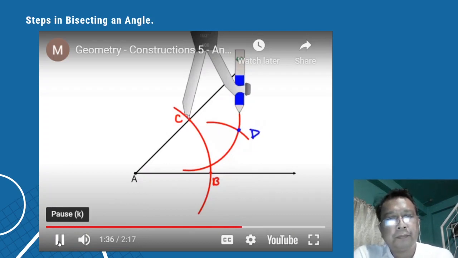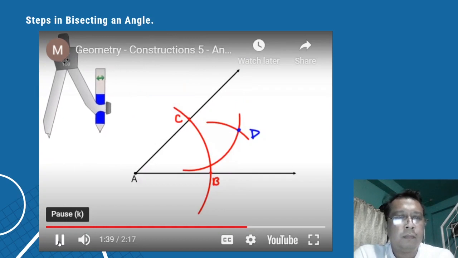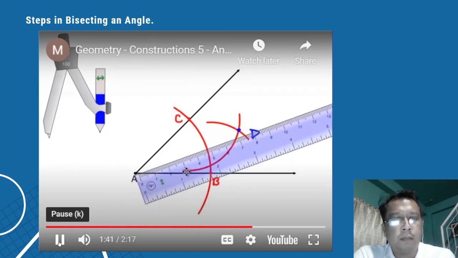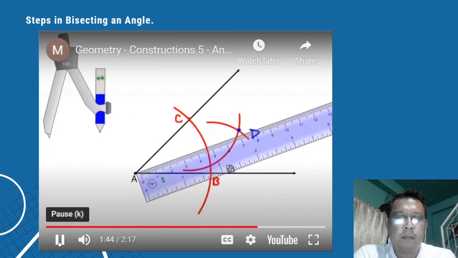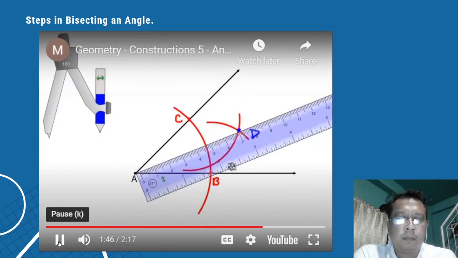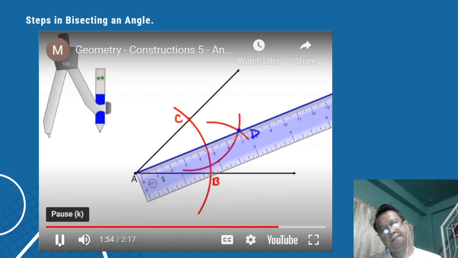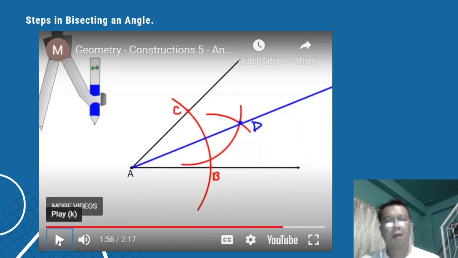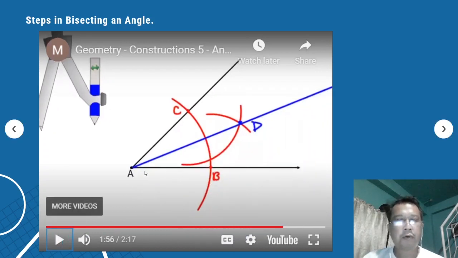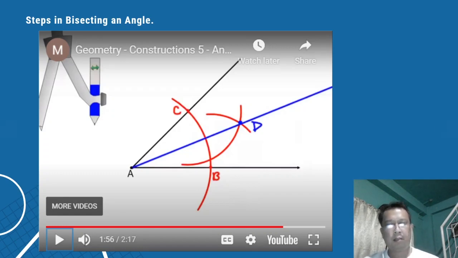Then taking your straight edge, place your straight edge such that you make a line that goes through points A and D. Okay. So, natapos na ngayon ng author yung cutting, bisecting ang angle. Right? So, ito ngayon, this will be the first part of the angle, and then this will be the second part of the angle. Okay?